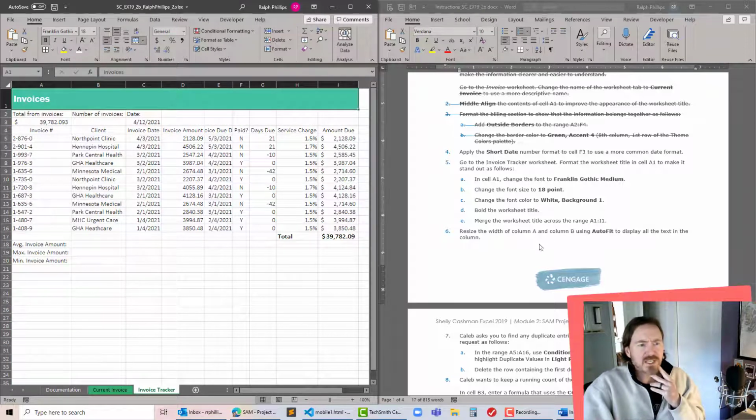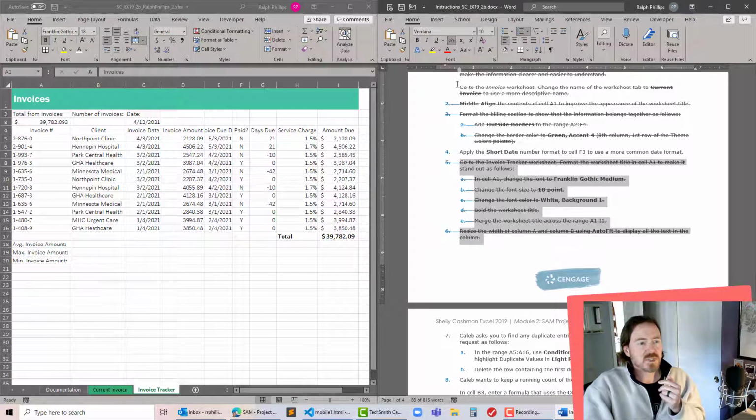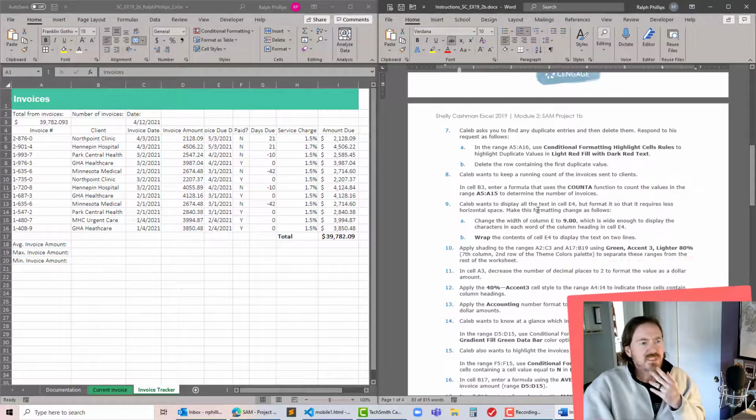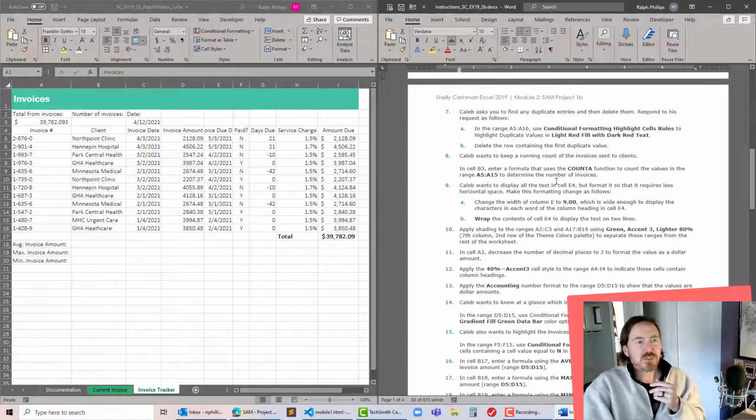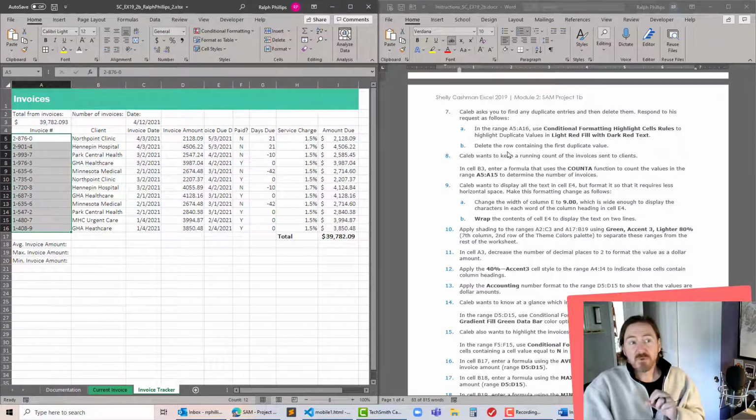All right, what else we got? All right, I feel pretty good about 5 and 6. Let's cross those out. Number 7, Caleb asks you to find any duplicate entries and then delete them. Respond to this request as follows. In the range A5 to A16, use conditional formatting highlight cells rules to highlight duplicate values. Okay, conditional formatting highlight cells rules.